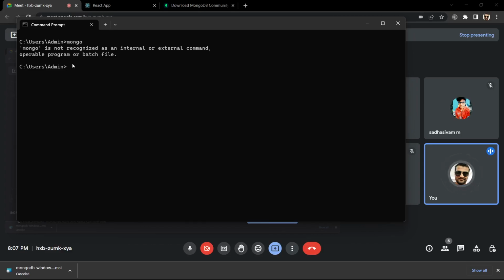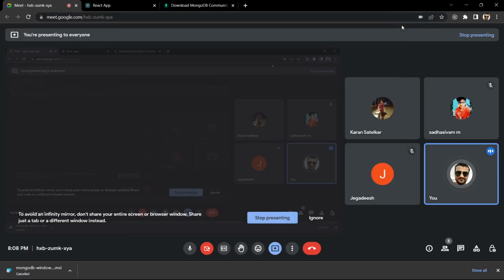So you can have access on your command prompt. Okay. So after doing this, this is the whole process for MongoDB. I will quickly do this with my own setup. I hope guys that you will do the same thing on your own.